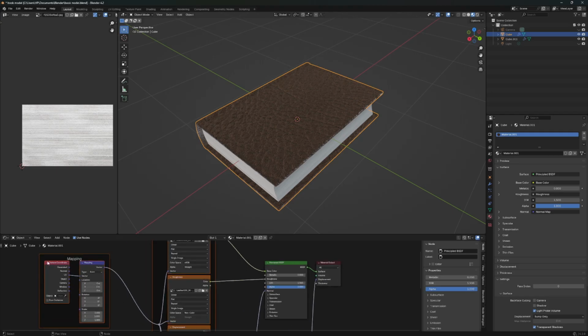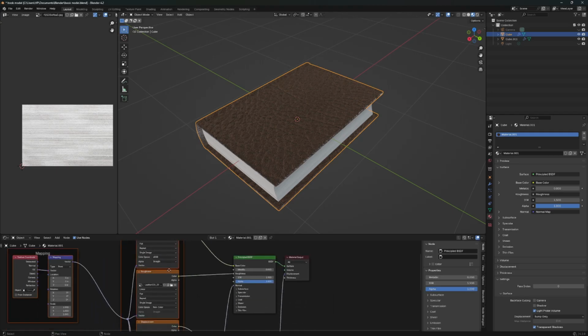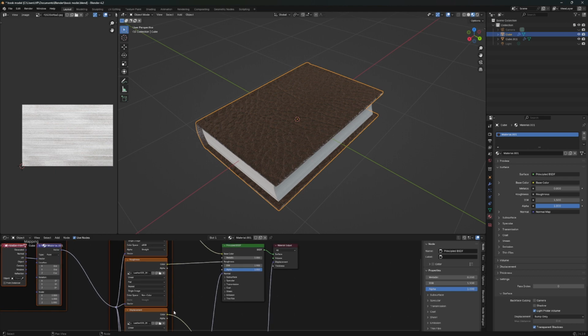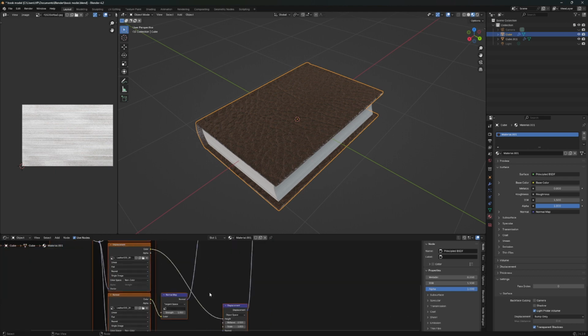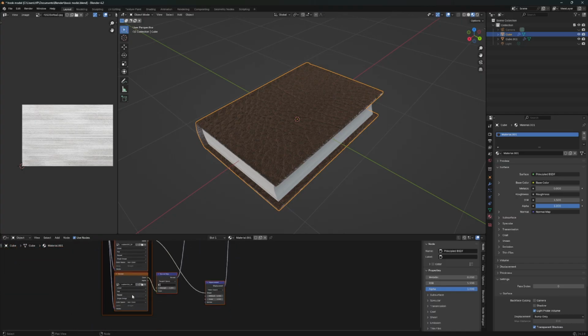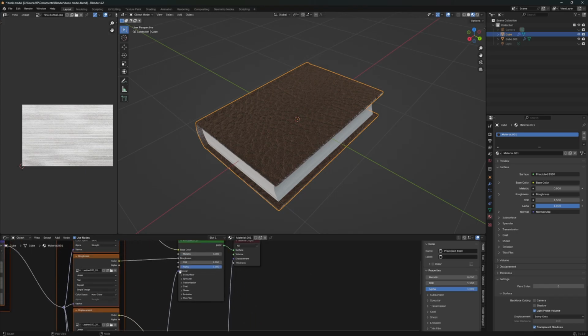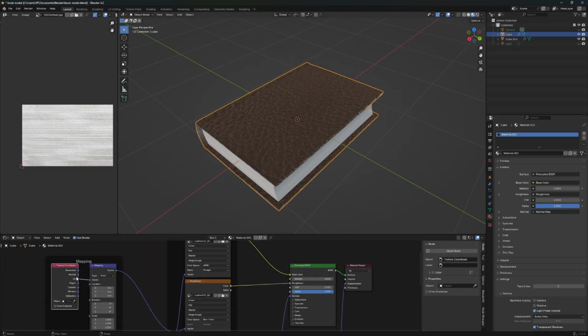Here is our mapping. Here is the base color connected to the base color. Here is the roughness connected to the roughness. The displacement connected to the displacement map and then to the output displacement. The normal connected to the normal map, then to the normal. We can change it from UV to object for better placement of the texture.